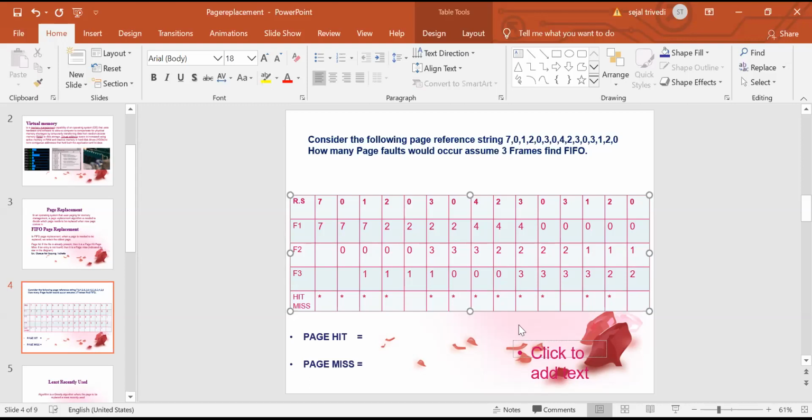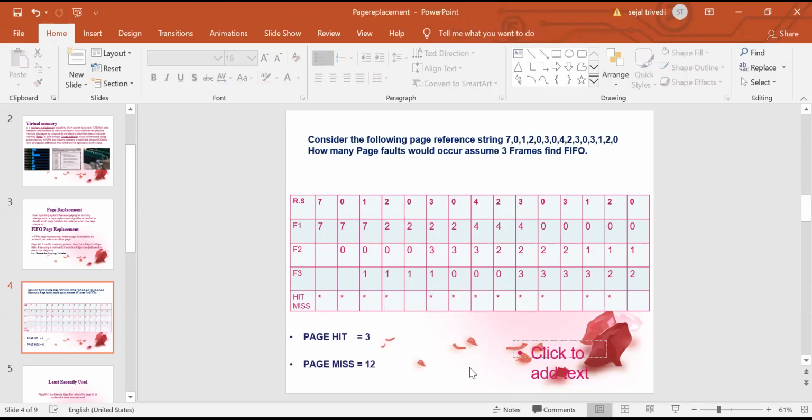From these stars I have to calculate page misses and page hits. 1, 2, 3, 4, 5, 6, 7, 8, 9, 10, 11 and 12. 12 stars are there. It means 12 page faults, and the remaining 3 which don't have a star, 1, 2 and 3, are page hits. So in this way we can calculate the page hits and page misses using FIFO.